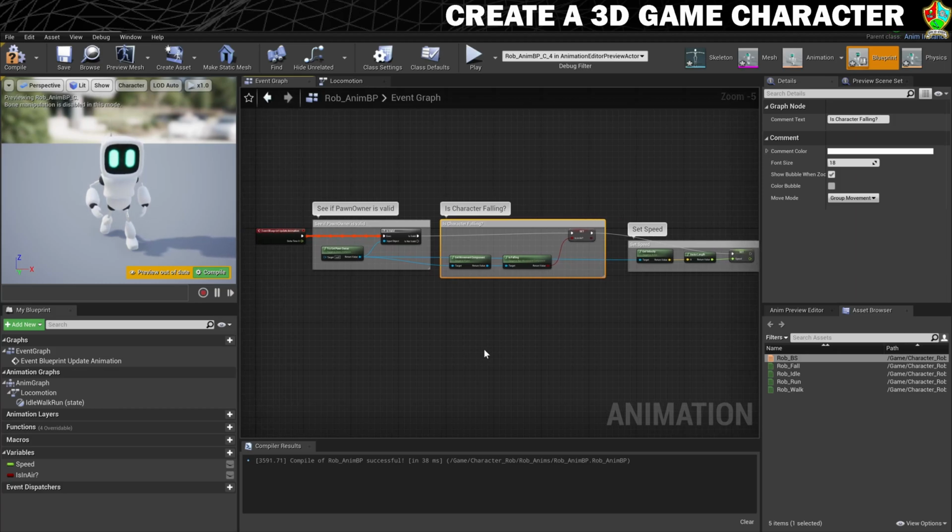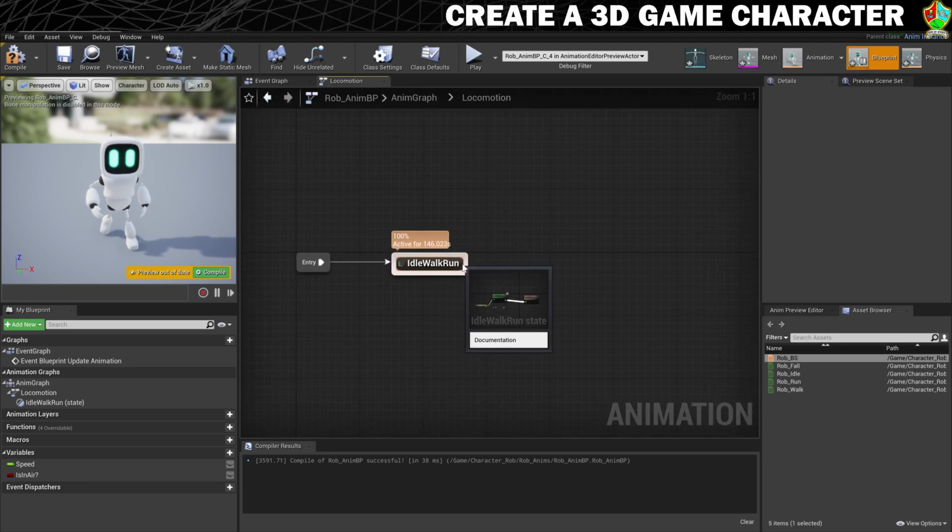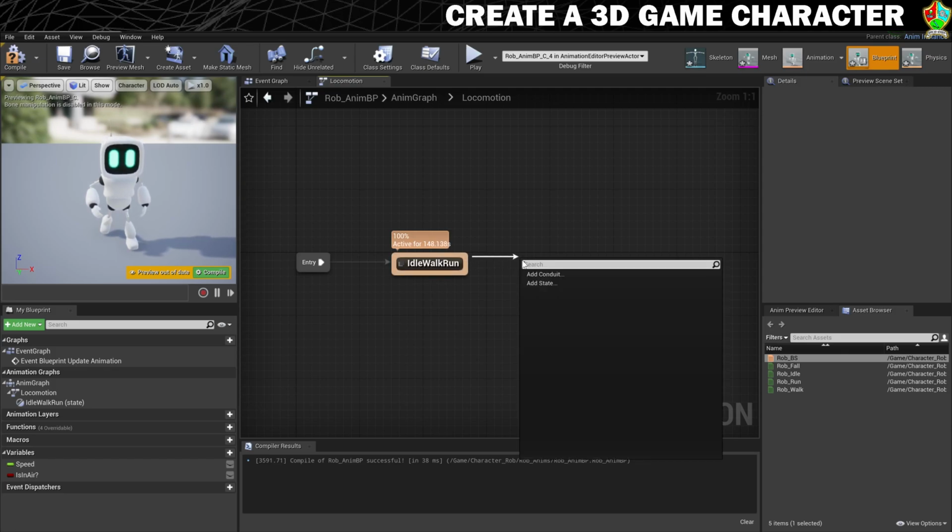So what we also need to do is just set up the jump. So let's go back to our locomotion, and out of the idle walk run, if we drag out of here, we can add another state.